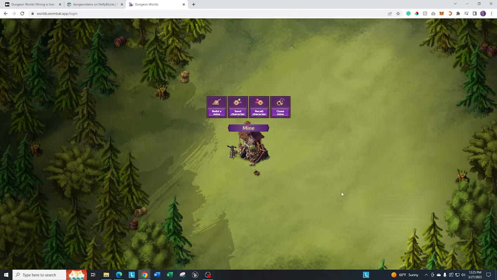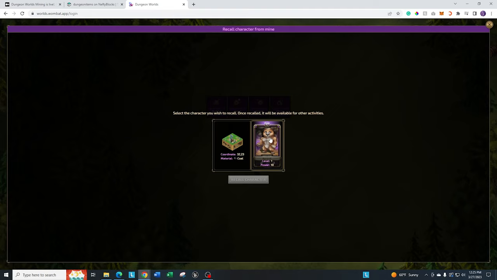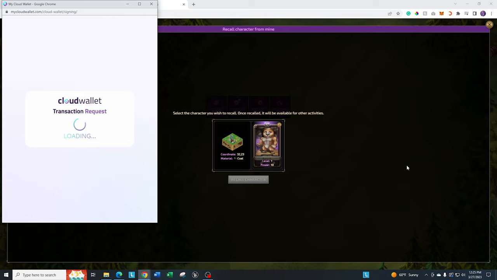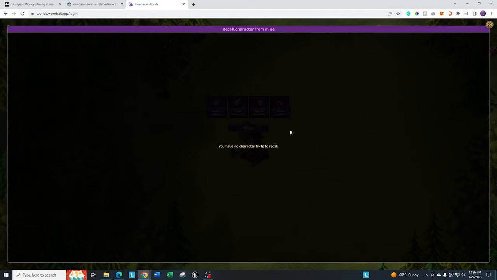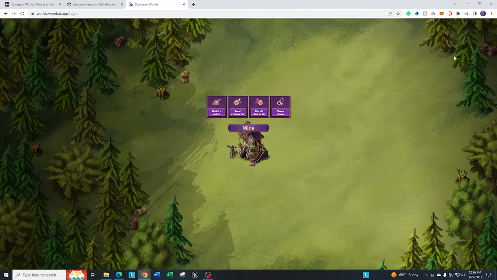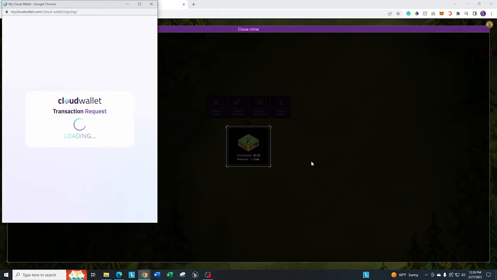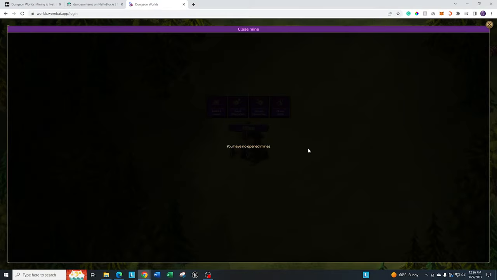The next thing I just want to show you is how to actually recall it. It's pretty simple to unstake the items. First, you want to unstake the character by clicking on that, and you click on recall character. It's going to remove him from the mine once you approve. And now you see I have no characters available. Now say I want to recall the land itself. Just go to close mine. Click on that, and it's going to unstake. And that's how you take it out of game.